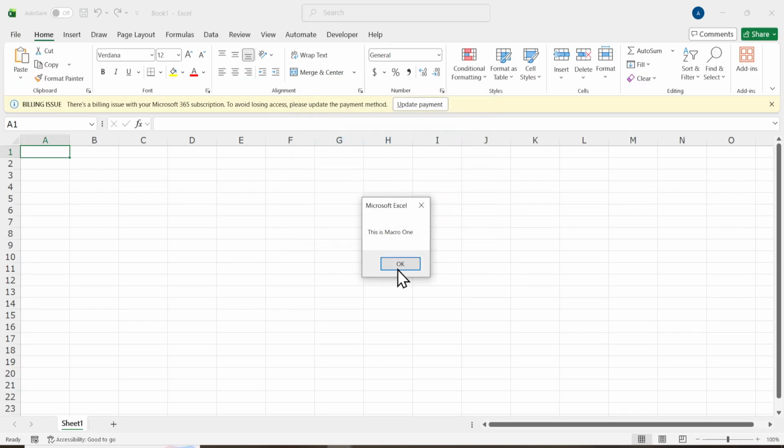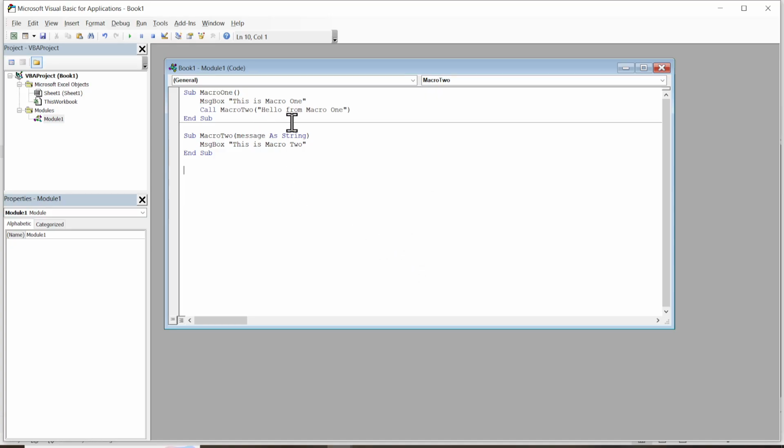And that's everything you need to know about calling one macro from another in Excel VBA, including how to send values between them.